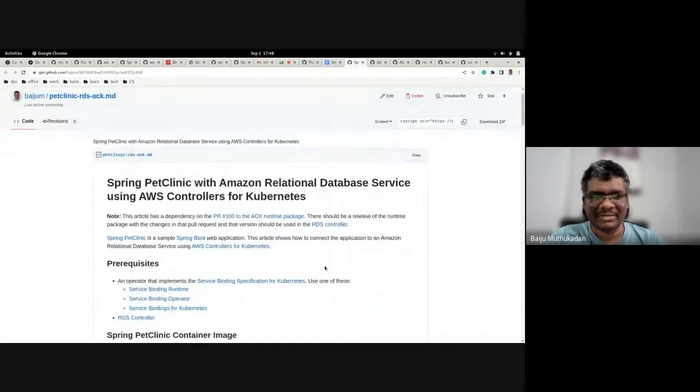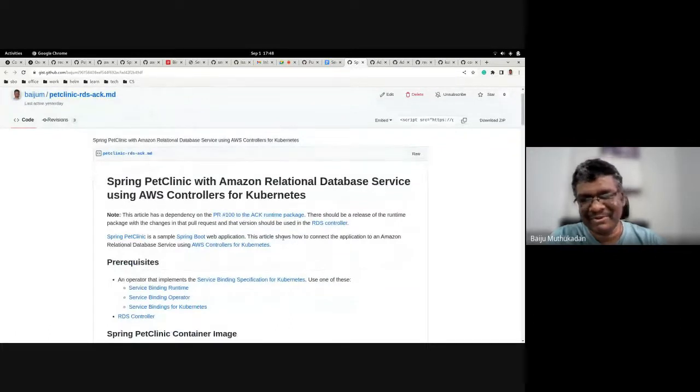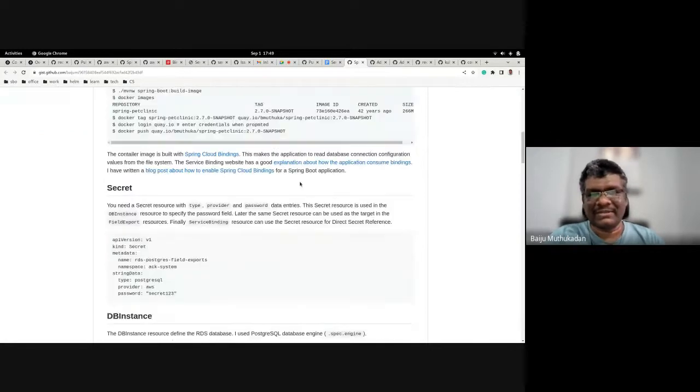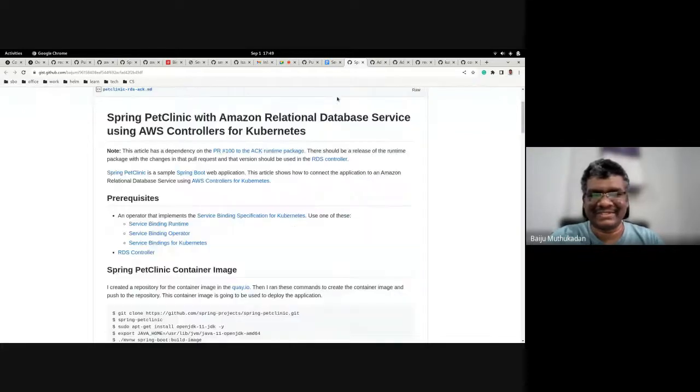Okay. This doesn't work right now, because even though this PR is merged, they need to make a release of that runtime package, and then that should be used in this RDS controller. Then only this feature is going to work. Okay. So that means I'm not going to publish it until those things are ready, and let's see.